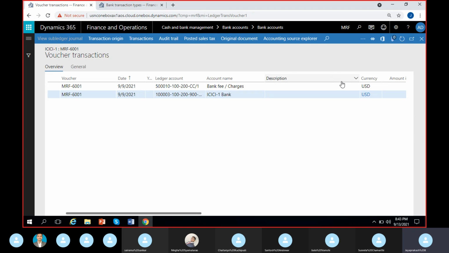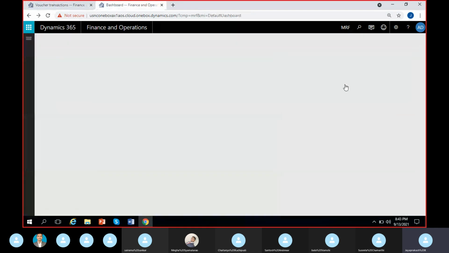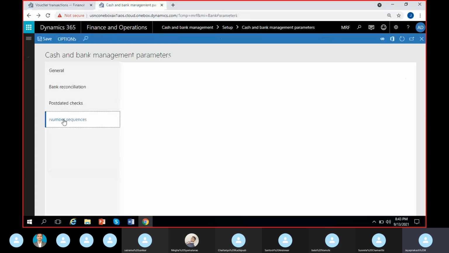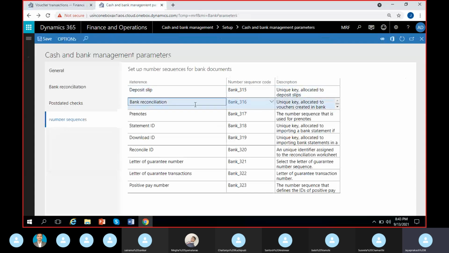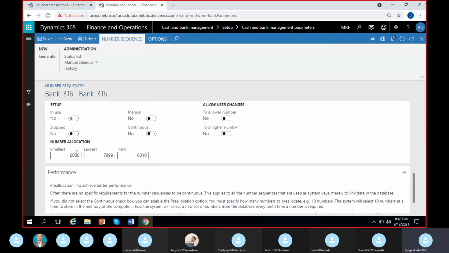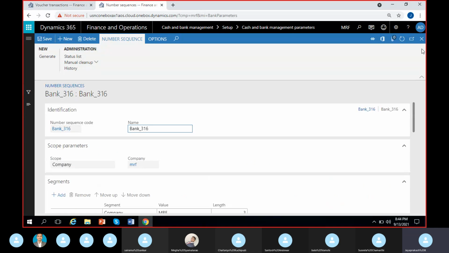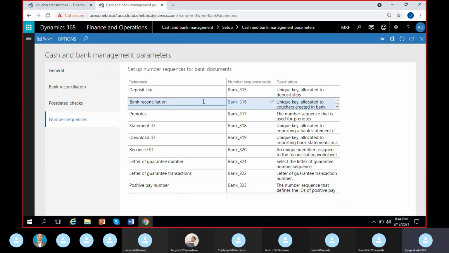Okay, I'll show you one second. Cash and bank management, number sequences here for bank reconciliation. I think this one only, vouchers created in bank reconciliation. So this is the one, 6010 or 600, right? So this is the one it took first, then 6001 it took automatically. So it's actually using pre-allocation, so no problem. So from here it takes for vouchers created in bank reconciliation, this voucher series.